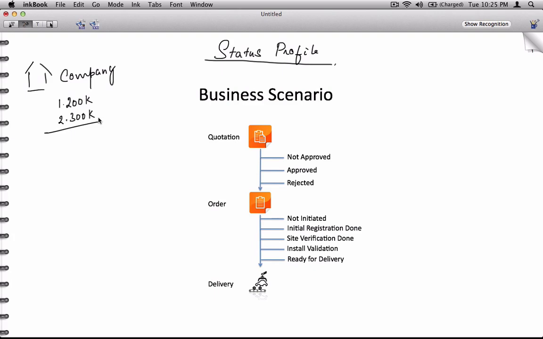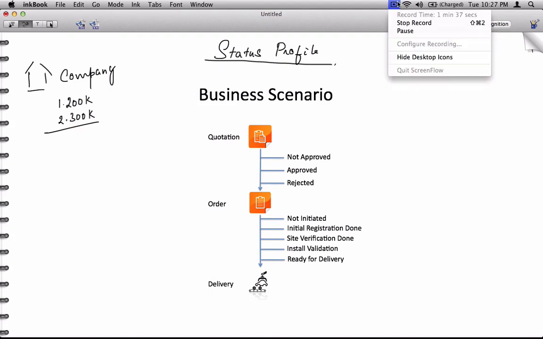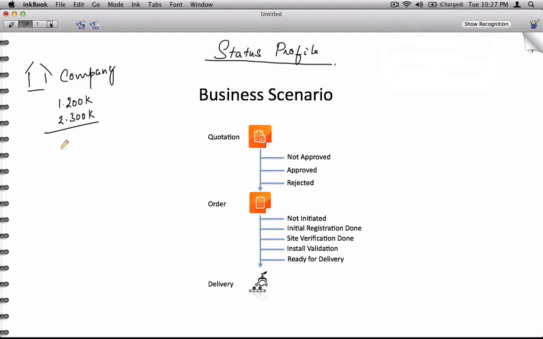These are really big orders, right? And these orders are generally taken with the help of a quotation first. So there will be a quotation that is given to the customer, quoting a particular price and other conditions. And that quotation, because it's a big ticket item, needs to be approved by some manager.